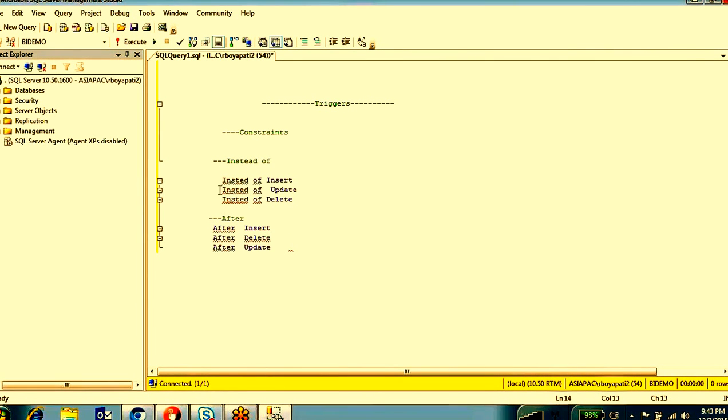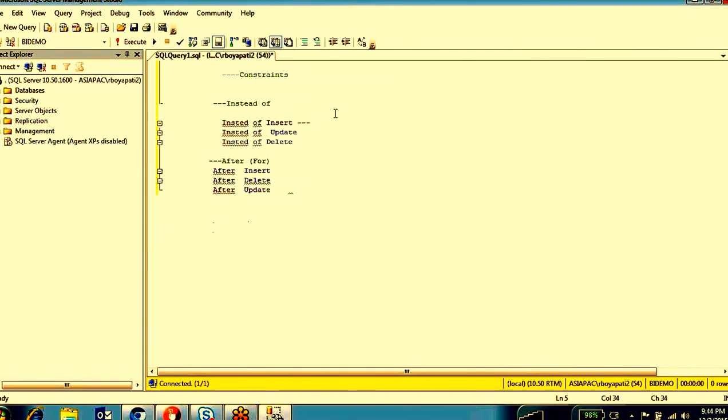Instead of means a before trigger, before inserting the data. After trigger means after inserting. In place of after, you can also write FOR, the FOR clause. Instead of after, you can write FOR also, right? So whenever you try to insert data into a particular table, before it commits the data into that table, the instead of insert trigger executes whatever trigger you have written, and the same way for update and delete. If you come to the after triggers, after inserting the data, that transaction is committed and it will execute the triggers, right.